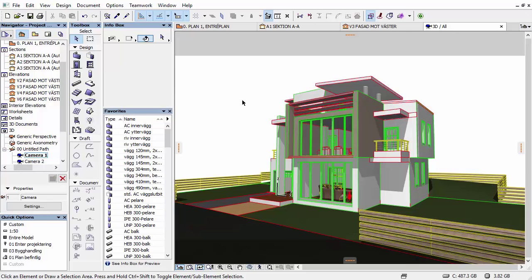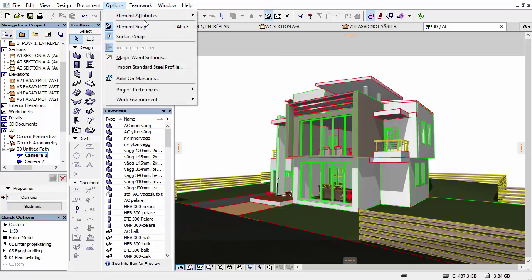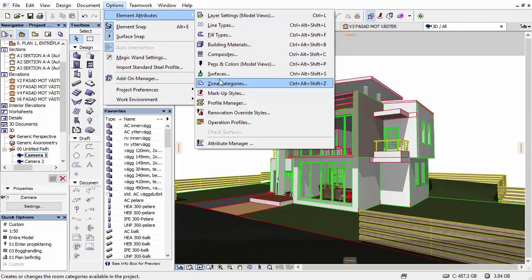We are going to talk about materials and how we can work with materials in CineRender. Actually, in order to do that, we have to go to the surfaces. I have a shortcut for the surfaces here: Control Alt Shift S.